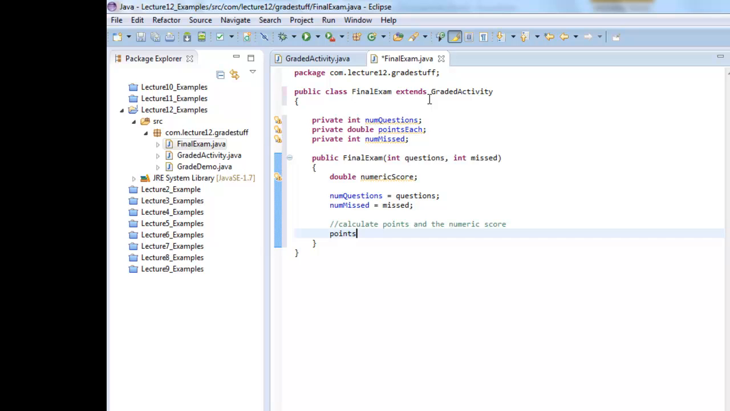So we're going to say points each equals 100.0 divided by the number of questions. So I give points each. We'll assume that it's the same number of points. And then the numeric score is equal to 100, which is the percentage, minus the missed times points each. Makes sense? Because in this case, we're utilizing the number of points each that are passed in and the number of questions. So we calculate the points each, and then we base that on the number that they missed.